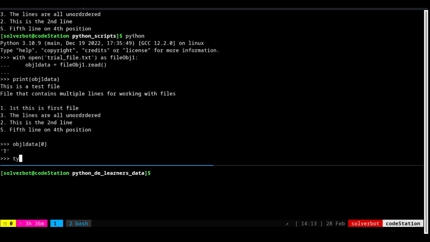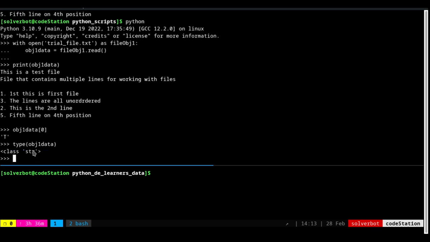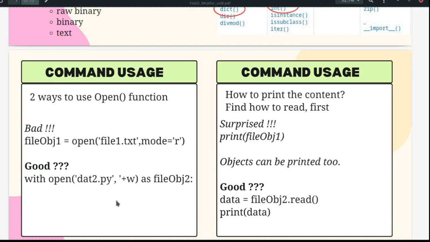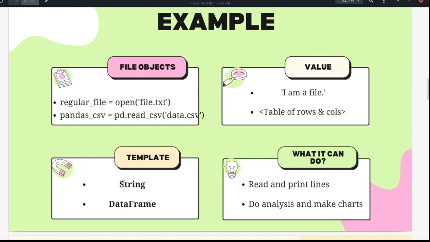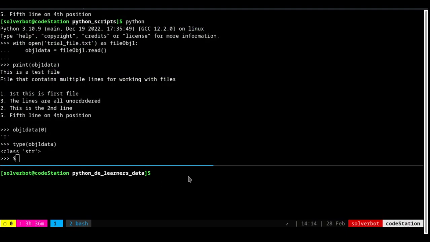Because if you actually do a type of obj1_data, you will find that it is a class string. I told you that it will be a class string. So let me go back. If you remember, I told you it will be of class string. Once you open a text file like this, it will be of class string. That is why you are able to use all the string related activity on this object.